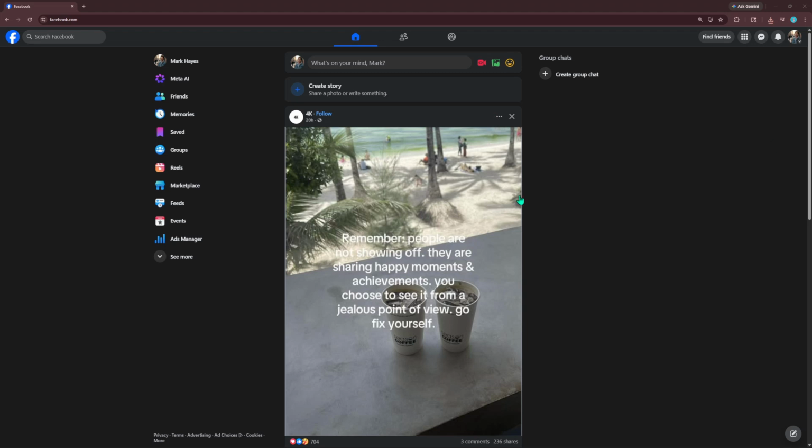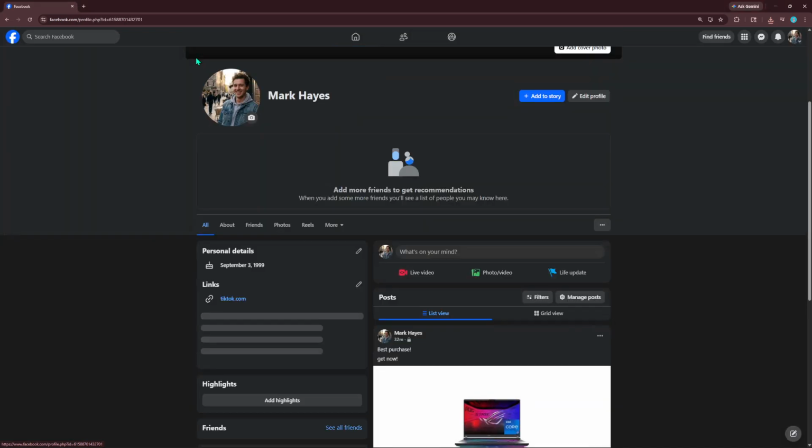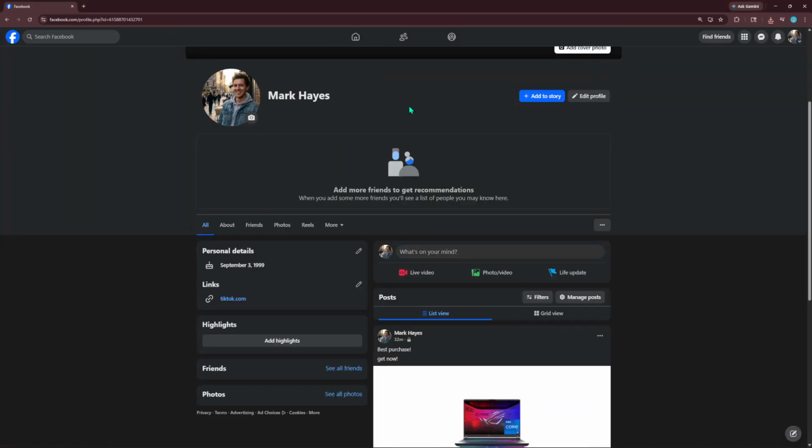First things first, make sure you're logged into your Facebook account on your computer or mobile device. Once you're on Facebook, you'll want to head over to your profile. You can do this by clicking on your profile name, which you can find in the top left navigation bar. This will take you directly to your personal profile page where all the magic is going to happen.